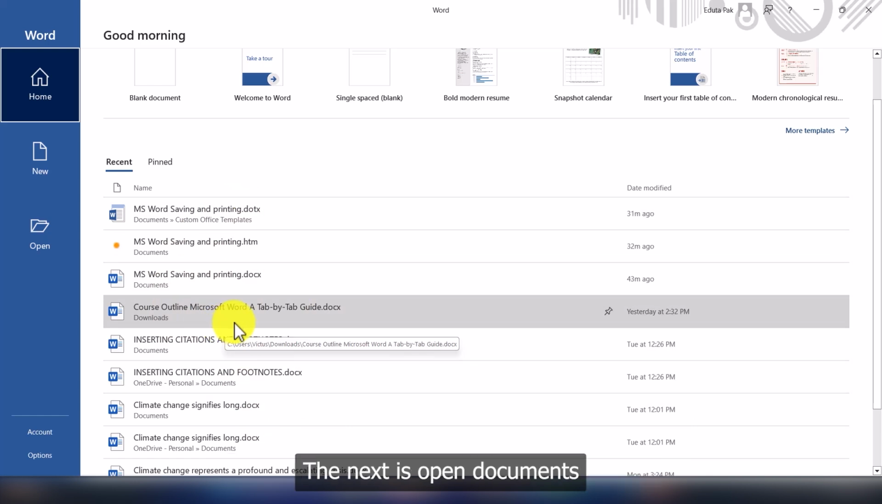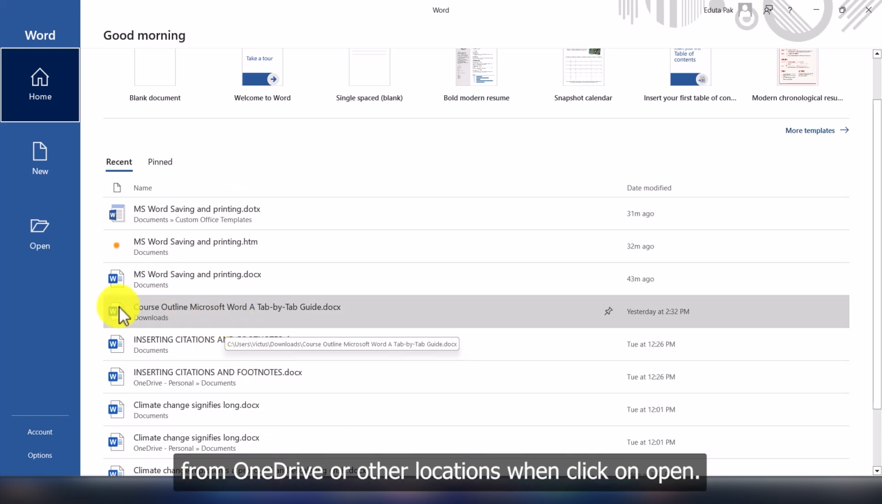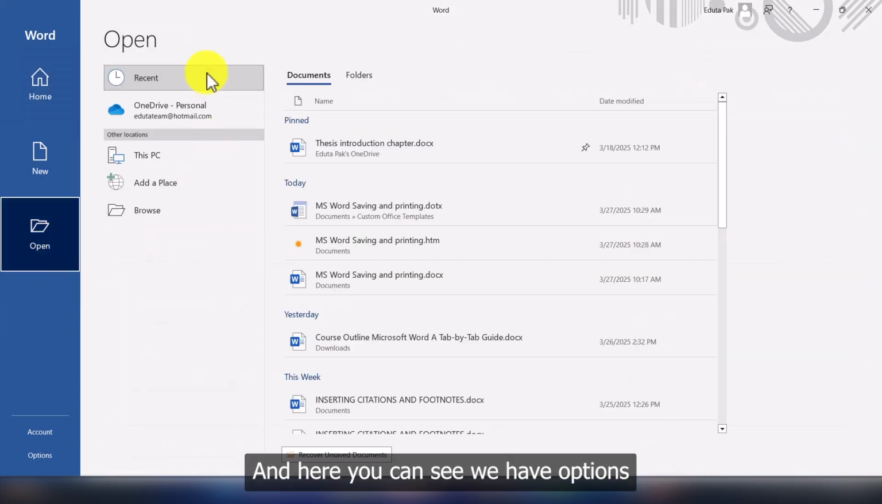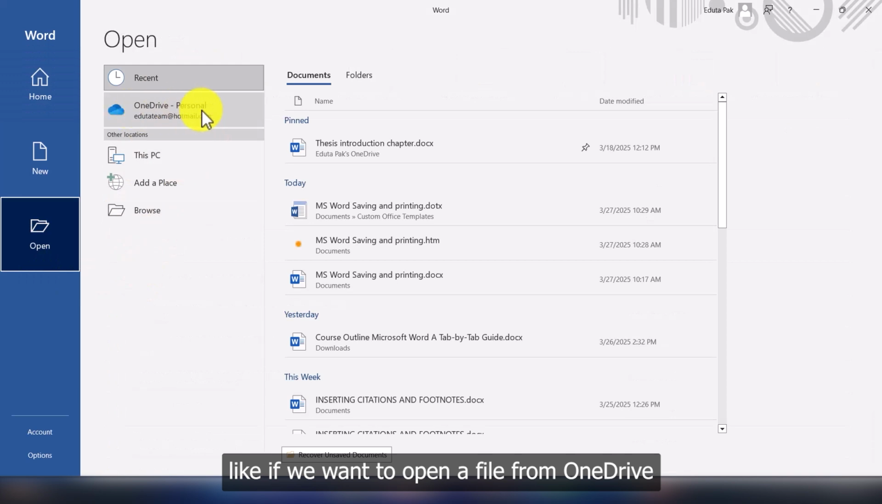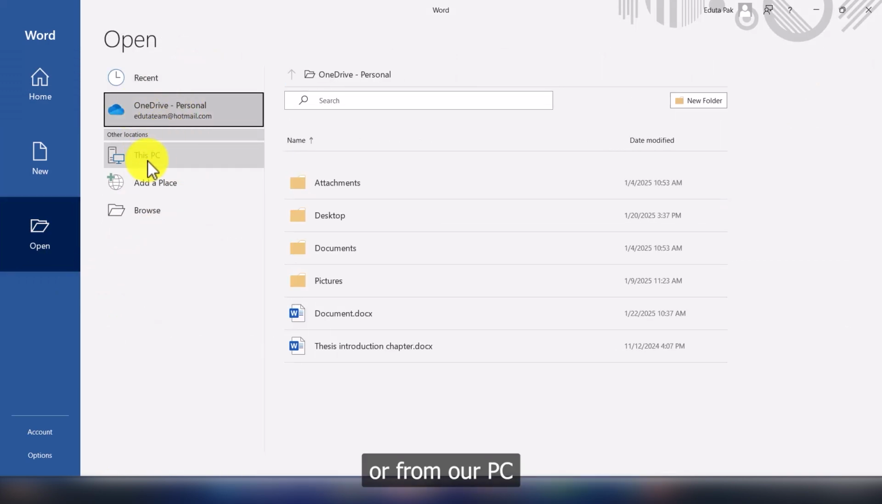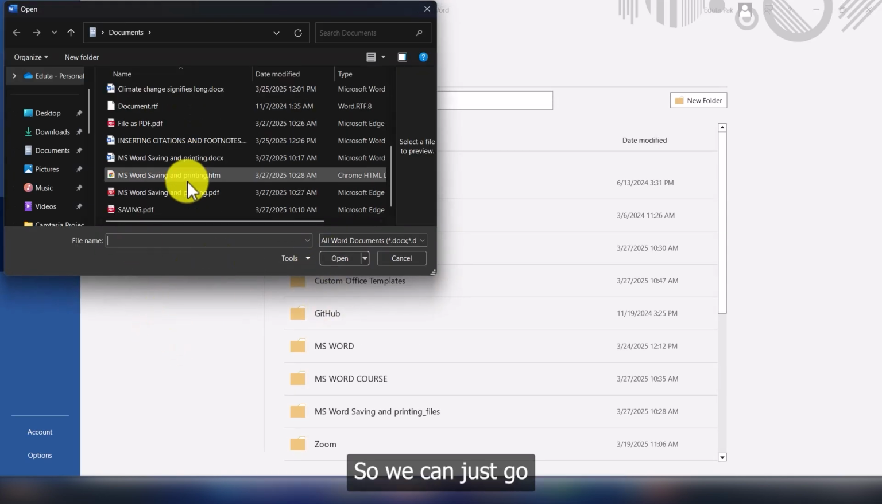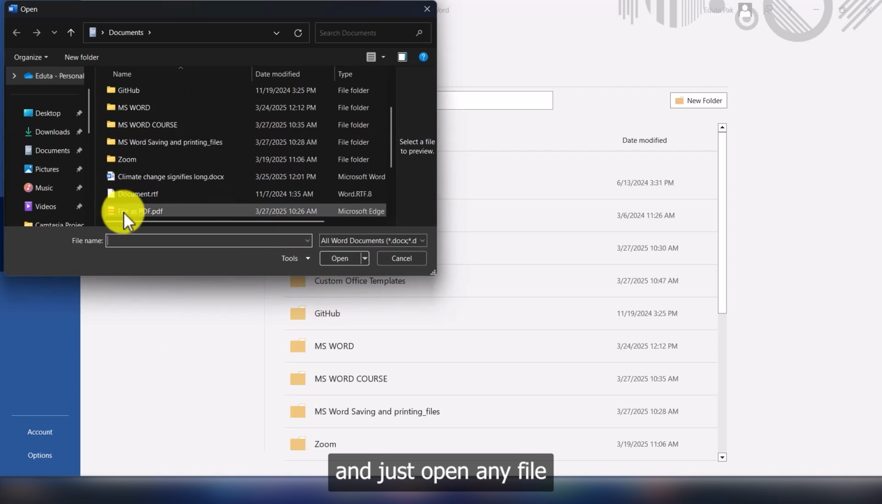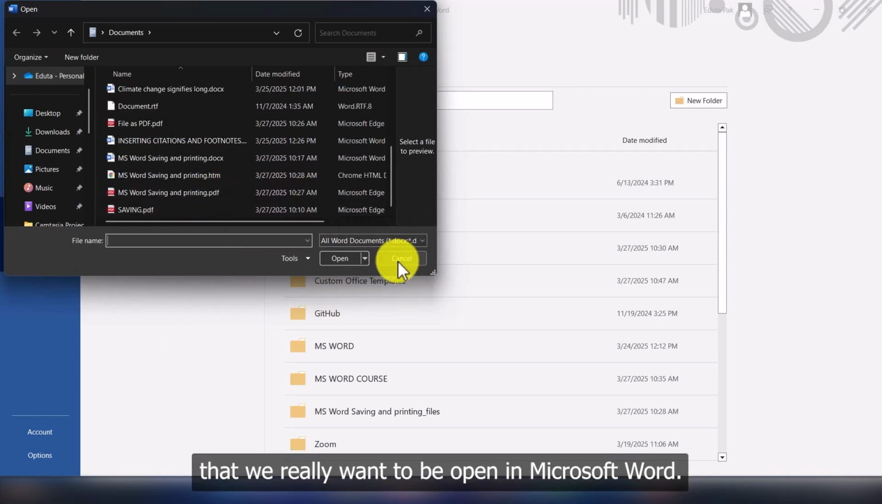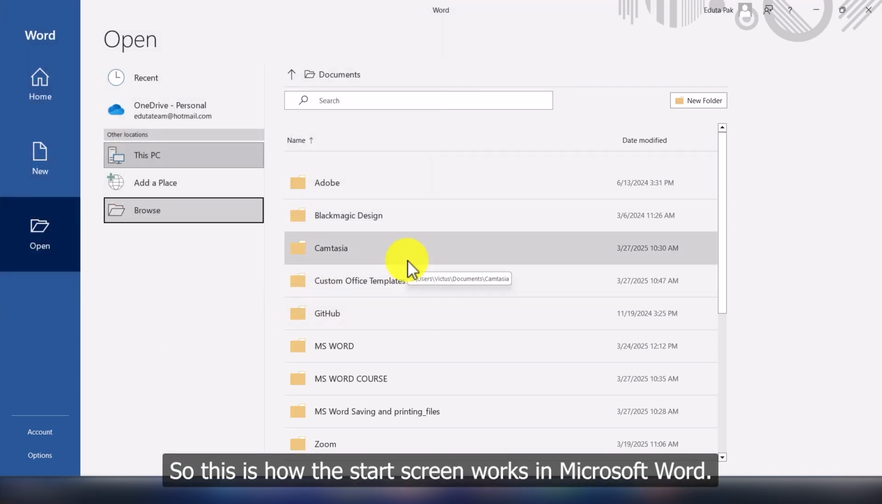The next is opening documents from OneDrive or other locations. We'll click on Open. And here you can see we have options if we want to open a file from OneDrive, from our PC, or from a folder, or an external drive. So we can just go and open any file that we want to be opened in Microsoft Word. So this is how the Start screen works in Microsoft Word.